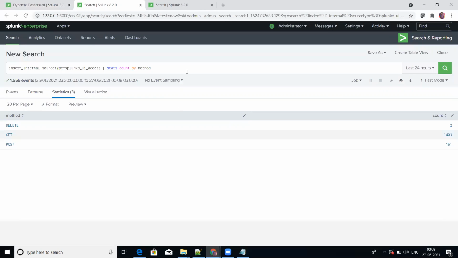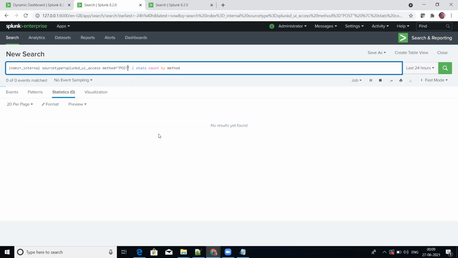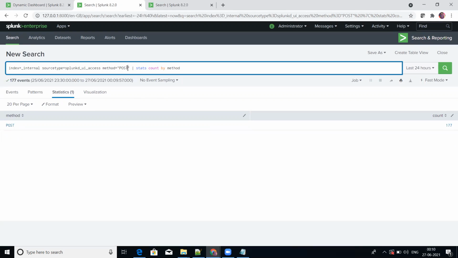So if I click on this, this is my existing query. Just try to understand. Let's say I have to only see the data for get. I have to just add here method equal to get. So I'll see the data only for get. If I have to see the data only for post, I'll just write post over here, right? So instead of writing post, get, delete, head, whatever it is, why not write this variable?